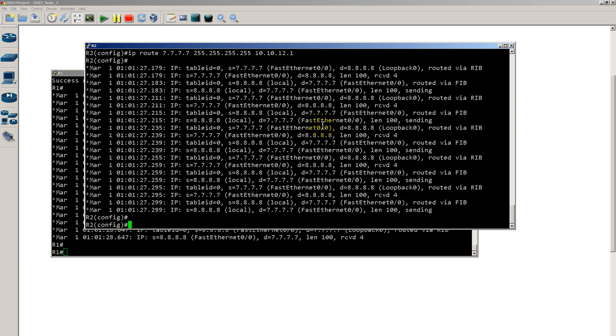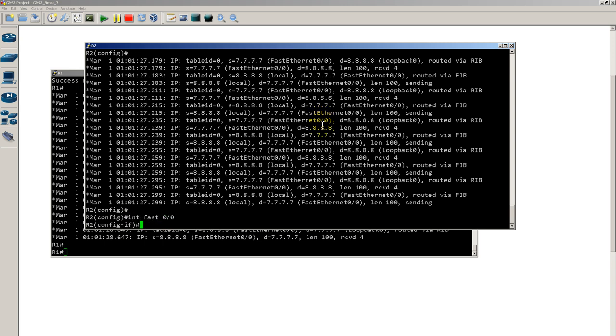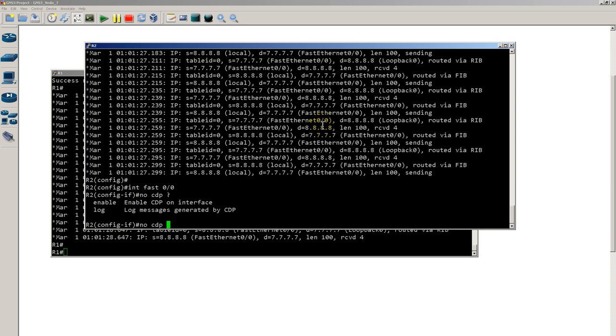Okay, so part of CCNA also is troubleshooting CDP, knowing how to turn it on and off. I kind of forgot that step. But what you can do is you can go into the interface, so interface fast 0/0, and you can type in no CDP, and if you do a question mark, no CDP enable, means you're going to shut it off on this interface.